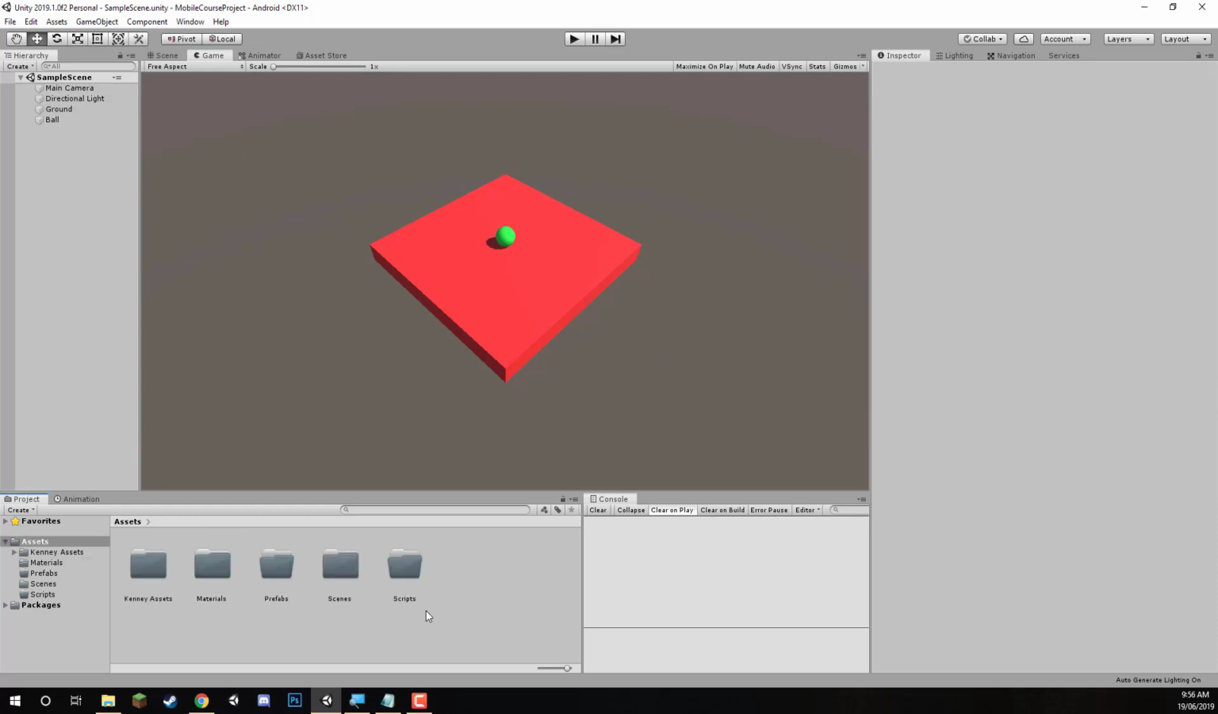Hey everyone, in this lesson we are going to be setting it up so we can actually touch stuff on the screen. We'll be detecting touch inputs, and then we'll be shooting a raycast towards what we touched and interacting with that object in some way.